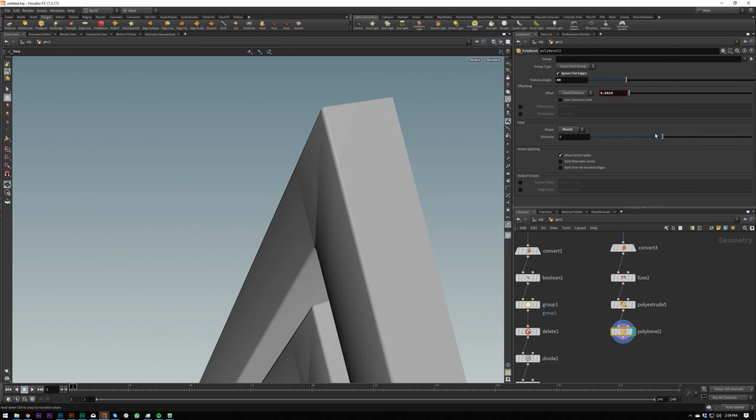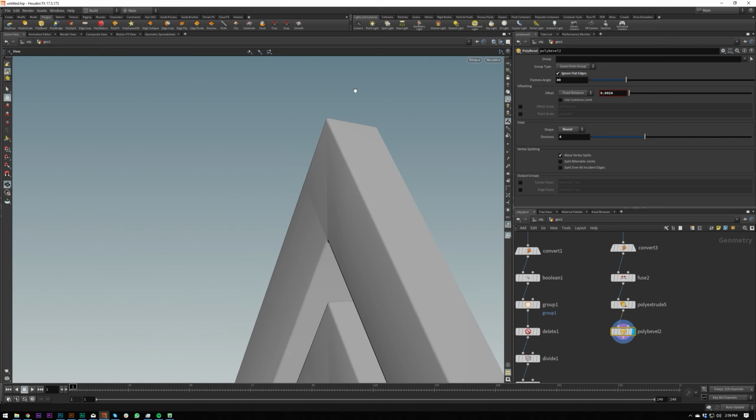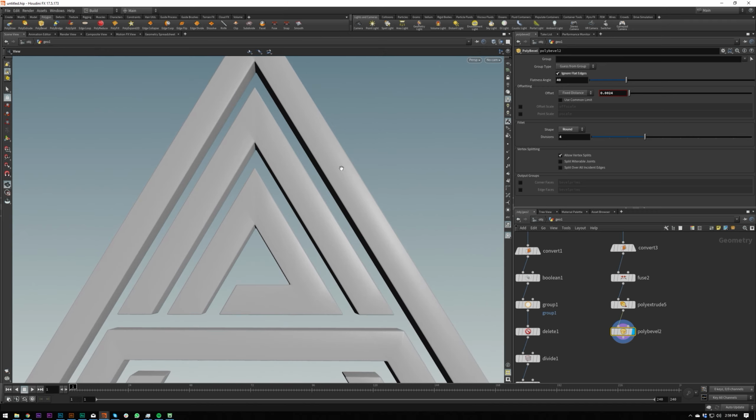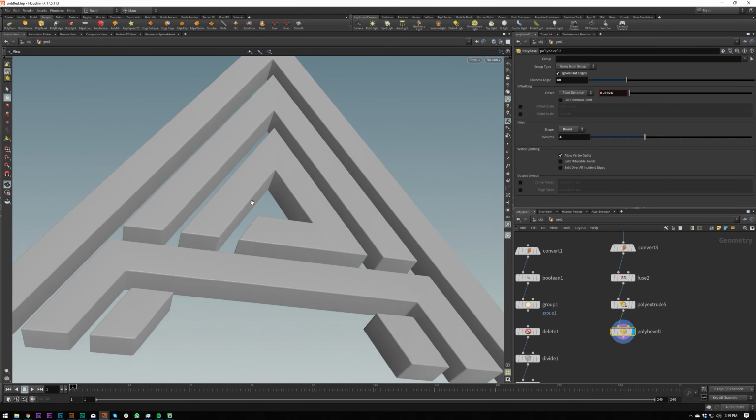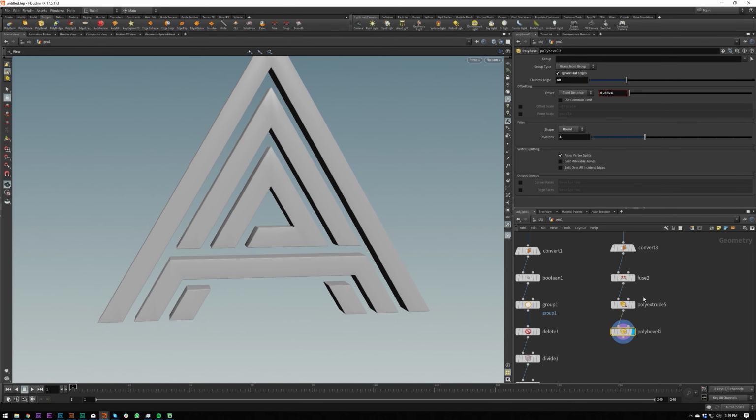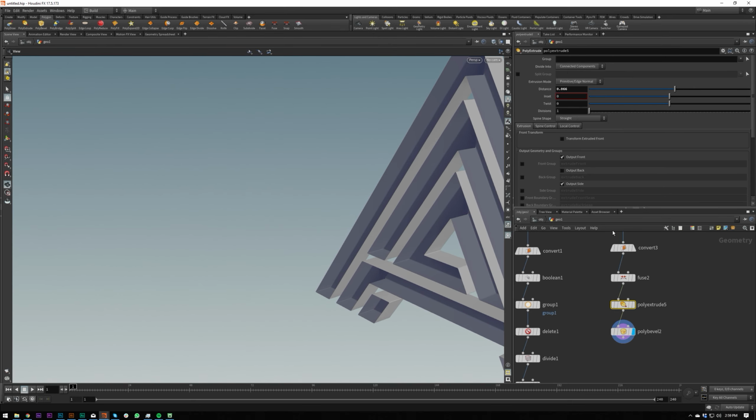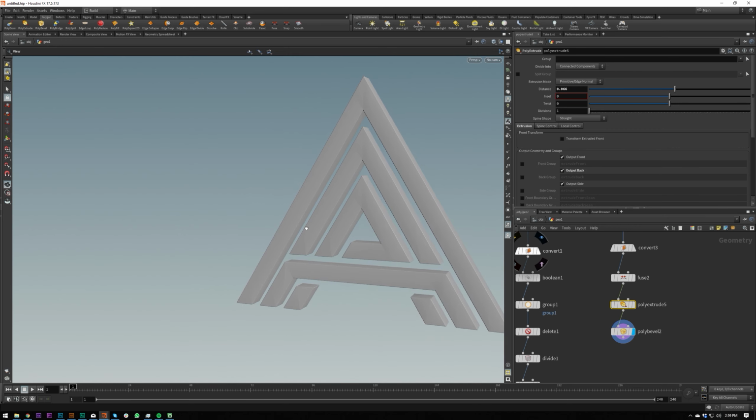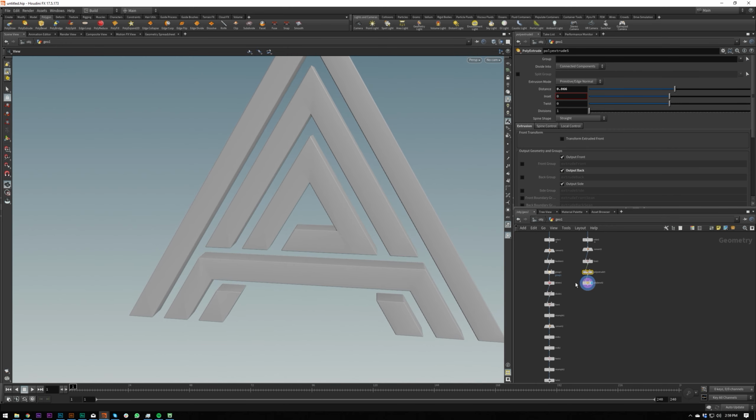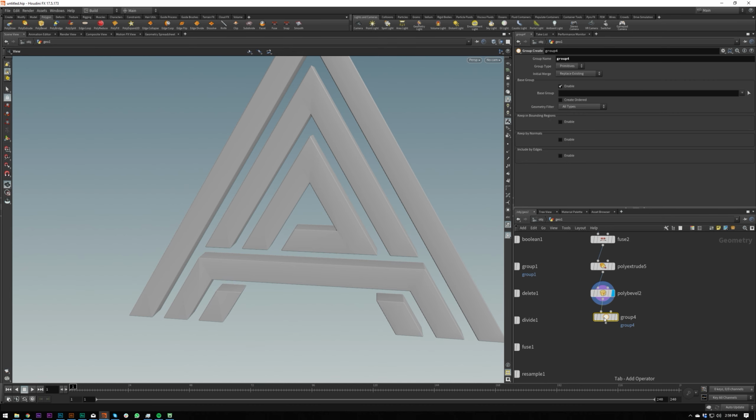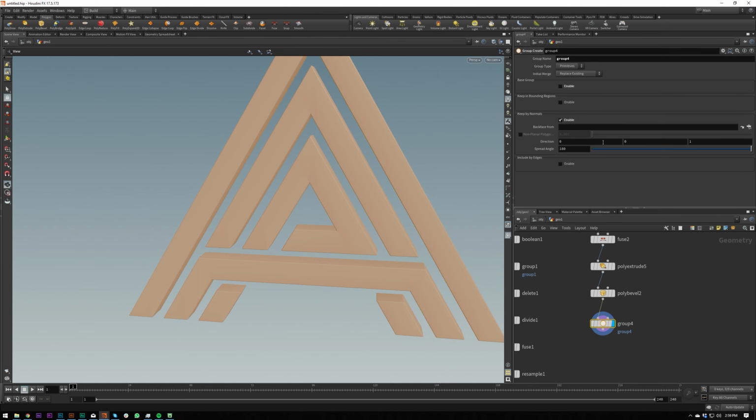I'm going to set this to round, increase the divisions. And we've got this ugly face on this, disgusting. I need to close this up. So again, I might just copy this from before, but actually let's just run through it again. So we use a group SOP, selecting primitives, uncheck base group, and then select keep normals.